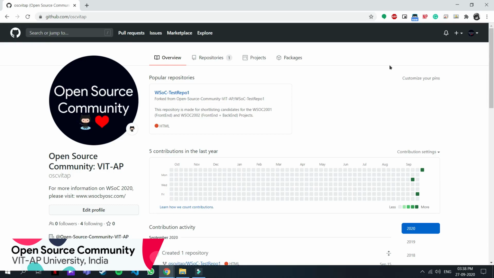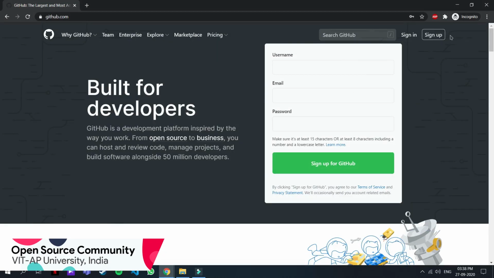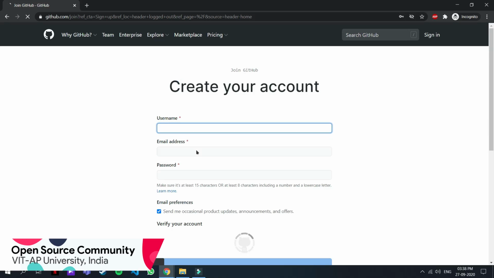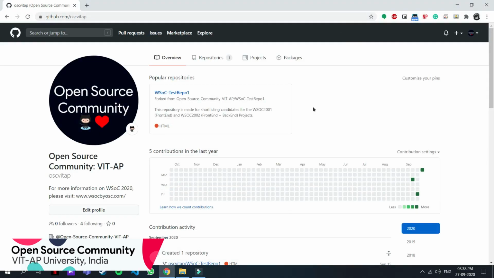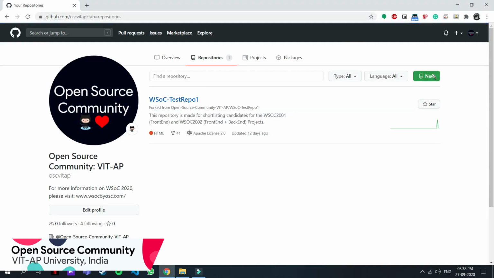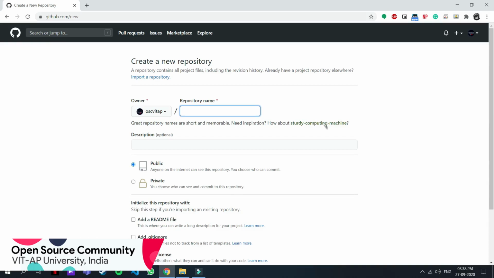Alright, now that you know everything about Git, let us come to GitHub. Now let us learn about hosting your project on the cloud. So first thing you need to do is create your own GitHub account. Just head over to sign up and fill in all the details, and you can easily create your own GitHub account. Once you have created your GitHub account, go to your profile, click on repositories, and then click on new. Now you need to create a new repository.